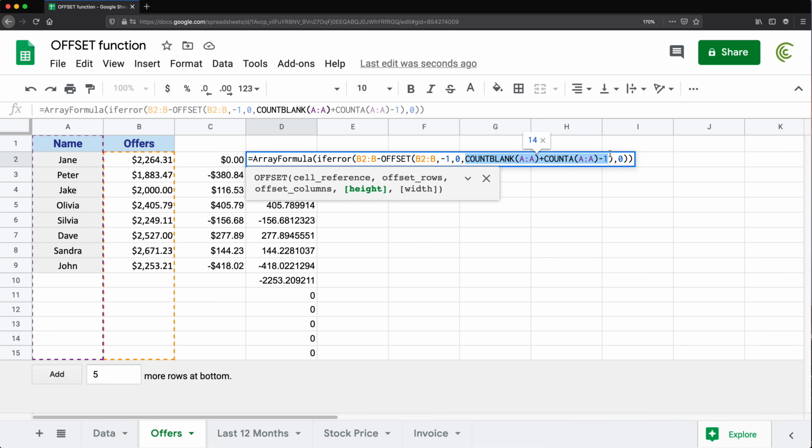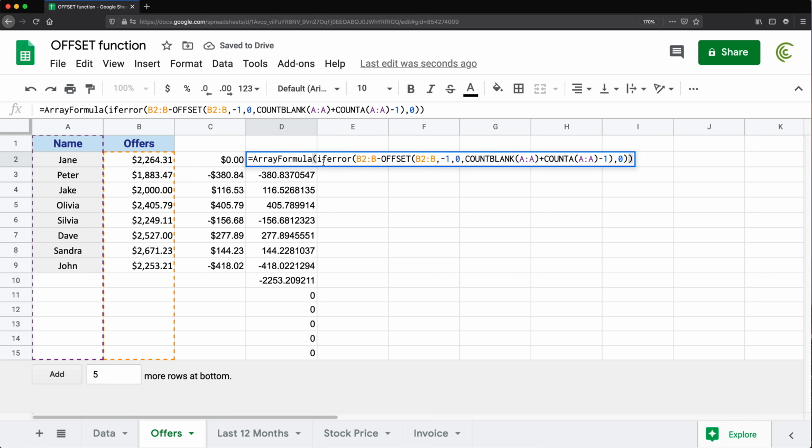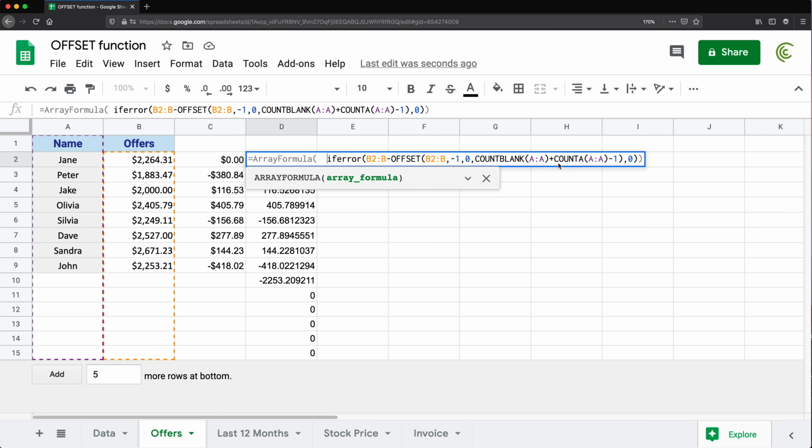And finally, to fix this part, this is good, but we probably want all of these to be blanks. So we need to add some sort of statement to say if the row to the left is blank, then just leave it blank. So let's put an IF function around this. So I'm going to go inside of here.